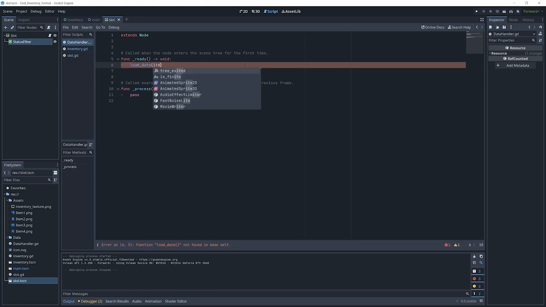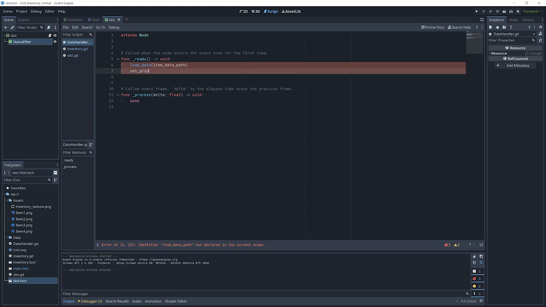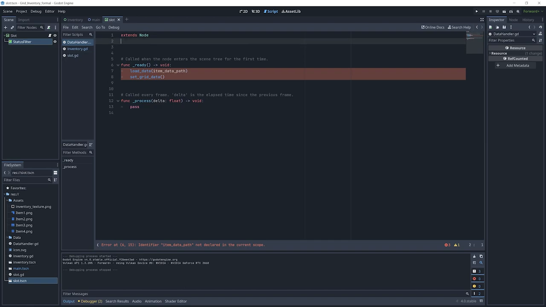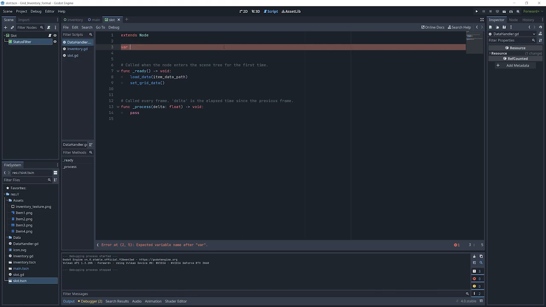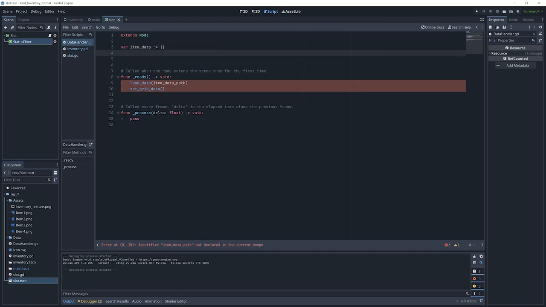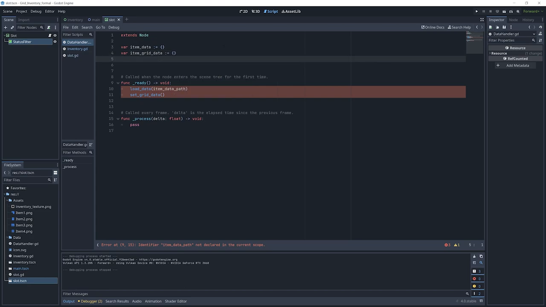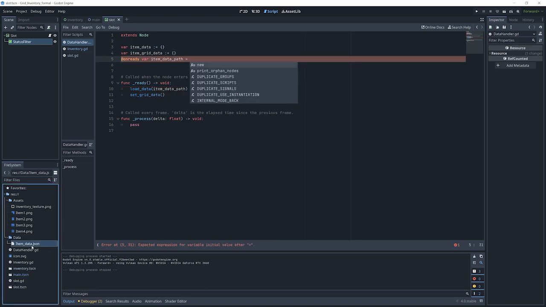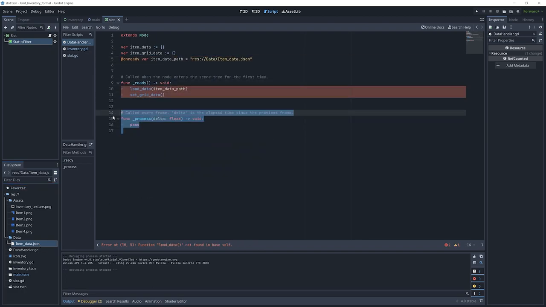For the sake of being modular and being able to reuse them later, I'll create separate functions. We want a load data, which loads a specific file with the path we're given, and another one for this specific task of loading the grids into a specific structure. And let's give it a few variables that we'll access from other parts of our scene. First one we'll need is item data, and I'll need grid data. And then the item data path on ready. I think it will be in, where did I put it? There we go. Lovely. Don't really need the process function.